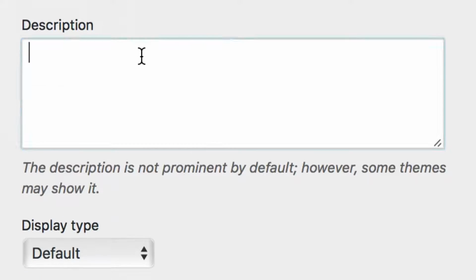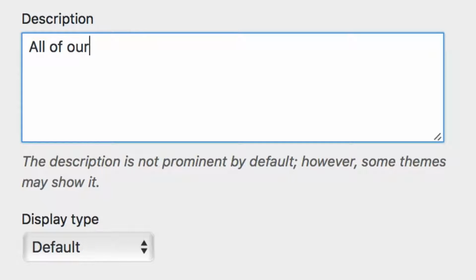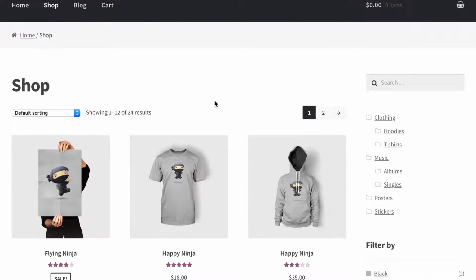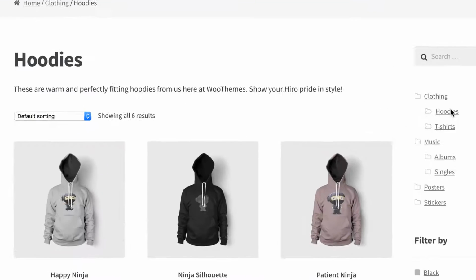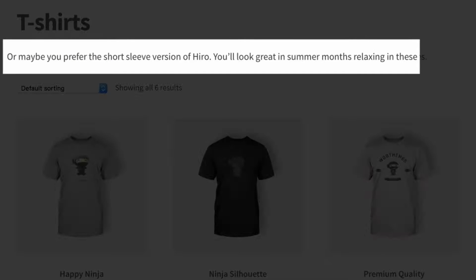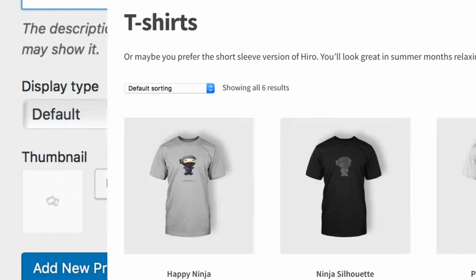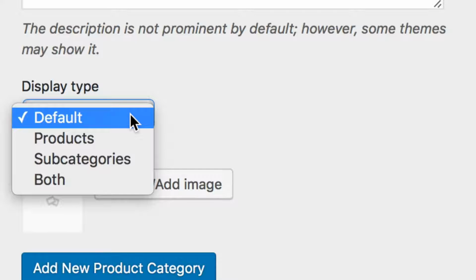The description field, as the name gives away, lets you describe your category. This is useful if you will be offering a way to shop products by categories. Depending on your setup and theme used, the category description is often shown to customers if they browse products by categories. The display type lets you choose how to display your categories to your customers.